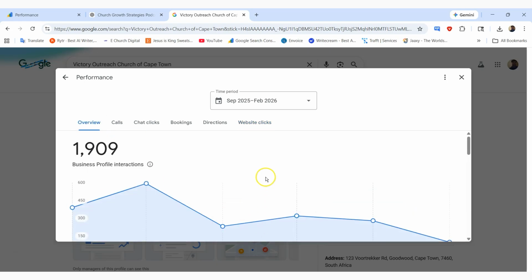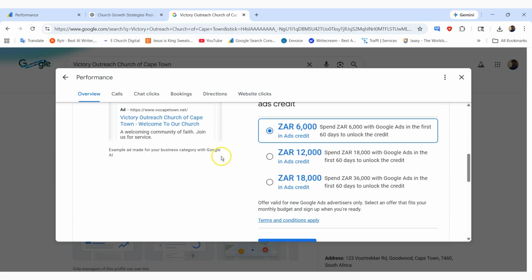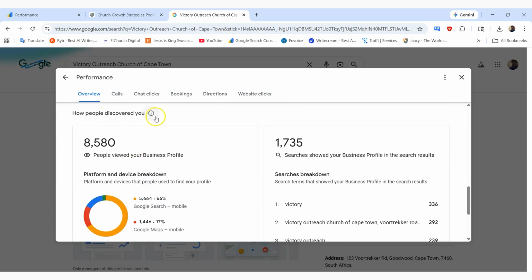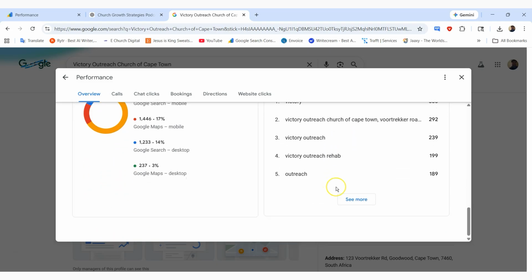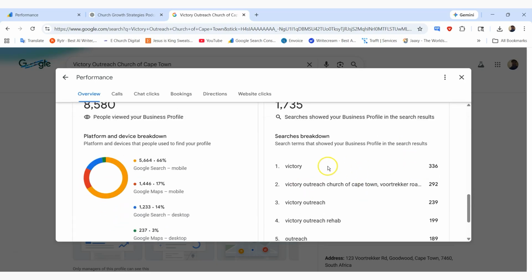If you scroll down, okay, now remember, this is Google My Business, which you can claim for free. If you scroll down and see where it says how people discovered you, 8,580 people viewed our business profile. 1,735 searches showed our business profile in search results. So what does that mean? When somebody went to Google and typed in this word here, our business profile showed up. And it tells you how many times each keyword has driven someone to our Google My Business profile.